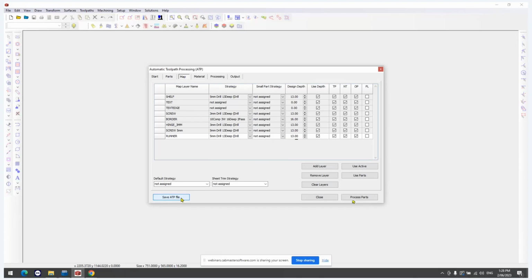It's always good practice to save your ATP as you're going for changes that you know are going to be permanent. If you're just testing things and not producing output or not producing code for the machine, you don't have to save the ATP if you just want to test and then go back to how it was prior. Now I changed the screw layer to use a 5mm drill, which means I need to change it here to 5mm drill. So we'll do the same thing. Design depth's already 13. Save ATP.